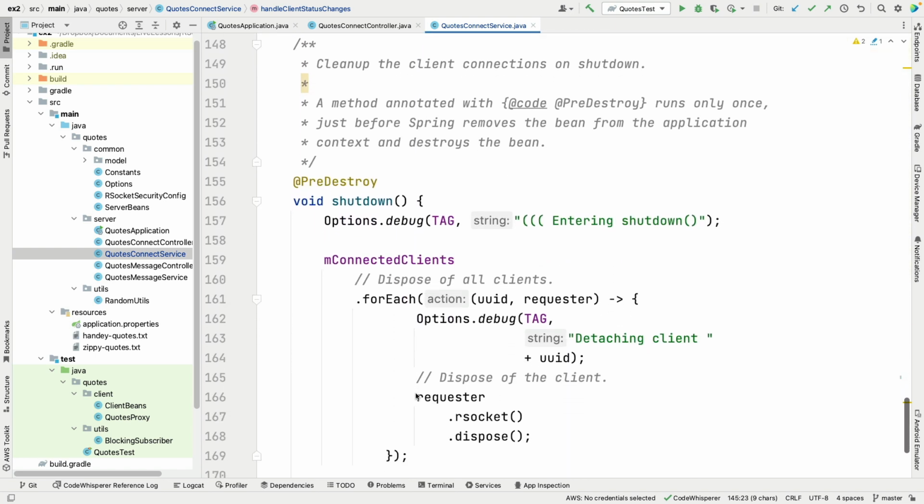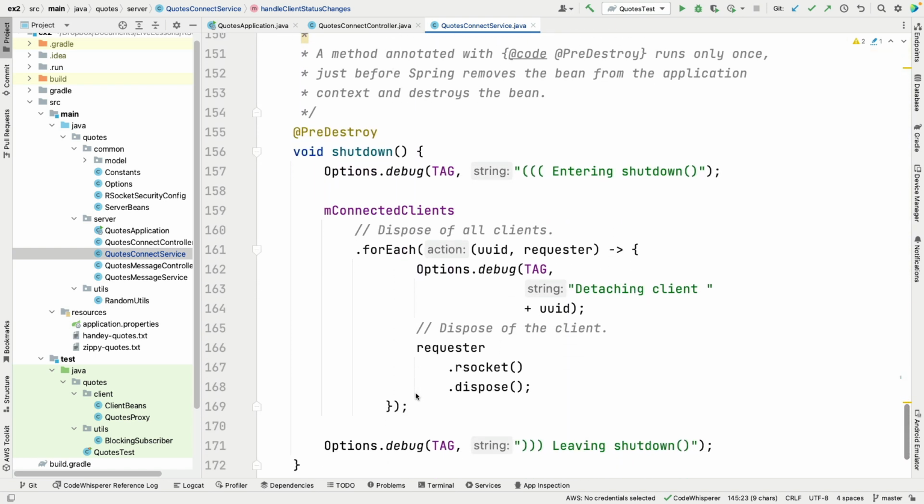There's also a helper method here called shutdown, which is marked as so-called pre-destroy. What pre-destroy does is, before Spring shuts down this controller, it'll go ahead and call this method once. It's kind of like a destructor. It iterates through all the connected clients, and for each client, it disposes it, which will free up the resources that were allocated.